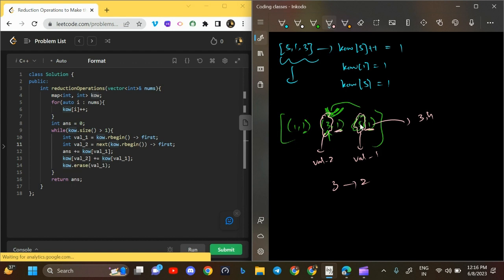And now we are erasing this element. We no longer require this 5, because 5 is no more there. We have converted all the 5s to 3, so in the map we don't need it. So that is the reason we are erasing. Because we are erasing, at some instance we'll have the map to be empty, and that means when it is empty, we are done with our problem, we have solved it. So that is the reason it goes on. So this is the pure logic that has been stated in the question itself.